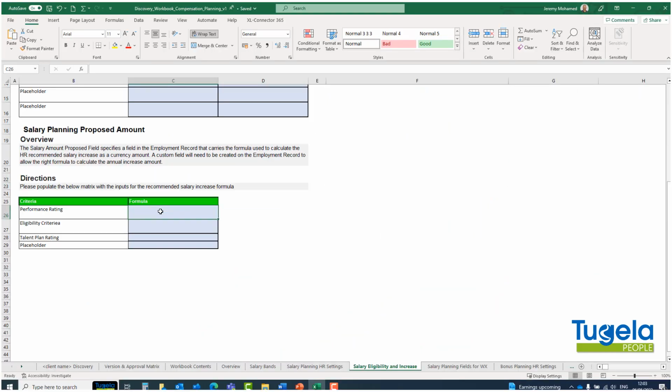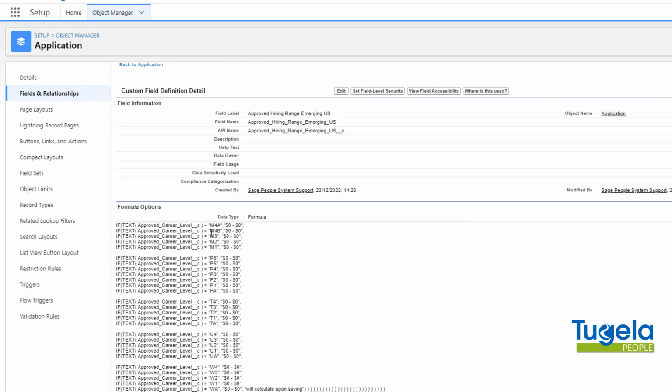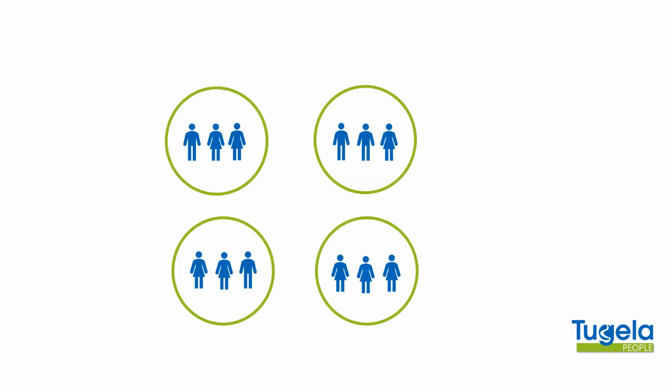Your eligibility can be simple or complex. Sage People functionality is flexible enough to handle complex criteria, and we can help you with this. Some of the typical criteria: length of service, so excluding team members who started after a particular date; contract type or basis, so if you have casual employees or contractors, you may wish to exclude them; if they had a recent increase, they may not be eligible; if an employee is known to be leaving or on notice.